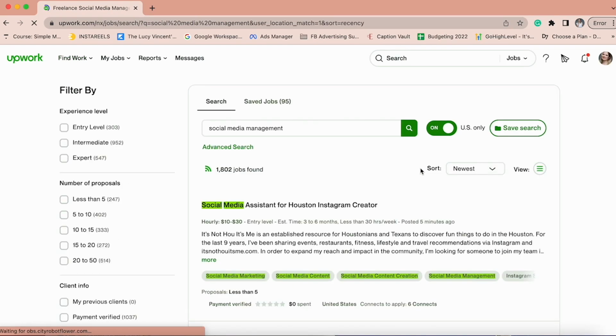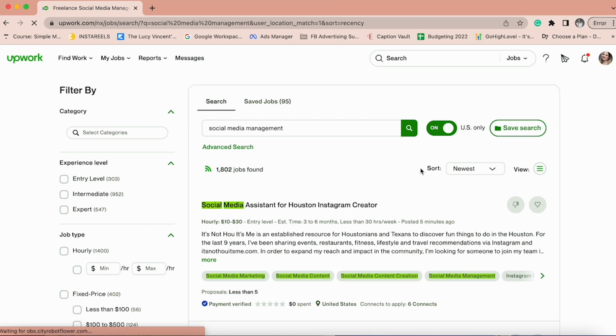And again, here you can also be more specific, right? So for example, you can put health, social media management, or you can put restaurant, social media management, some keywords like that will help you also niche down the jobs that you're going to find.